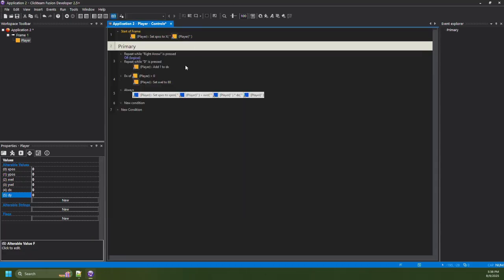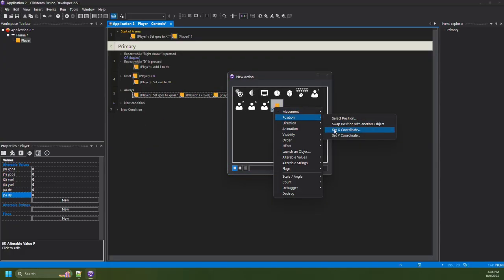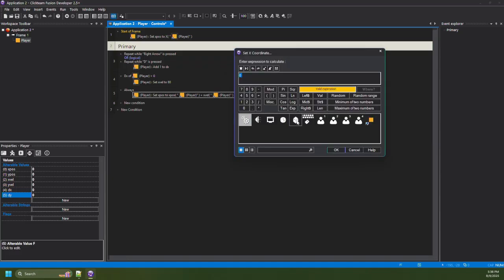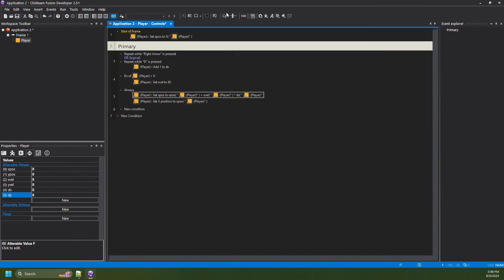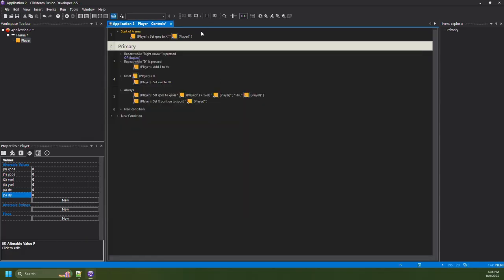So now what we're going to do is we're going to add another to here, and we're going to set the x position of the active object, and we're going to set that to the y position. And now, whoop, oh, where'd it go? What? See, but it's moving. Now, I'm going to show you another thing.